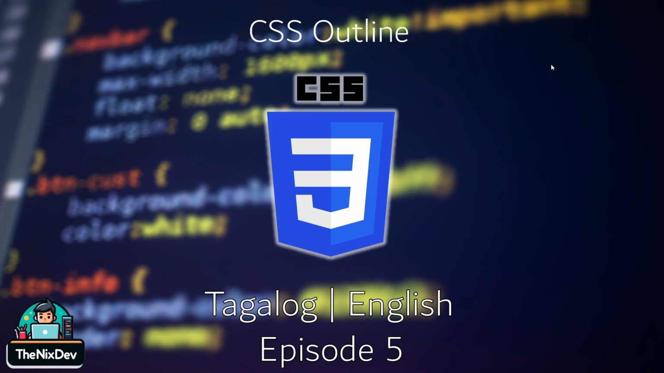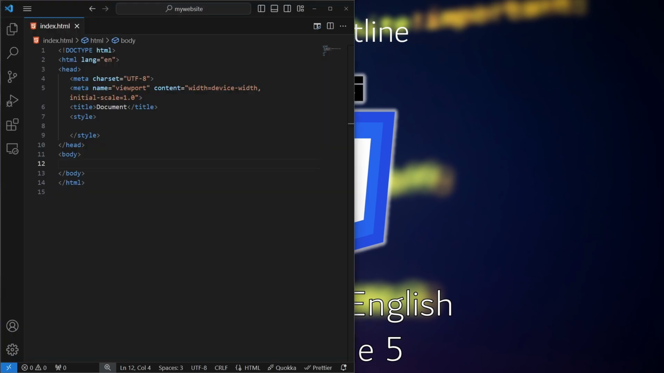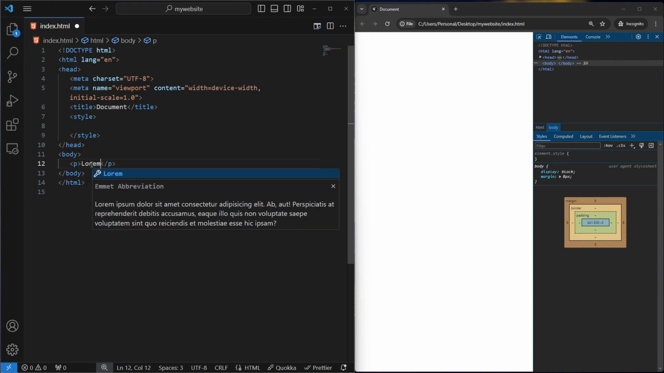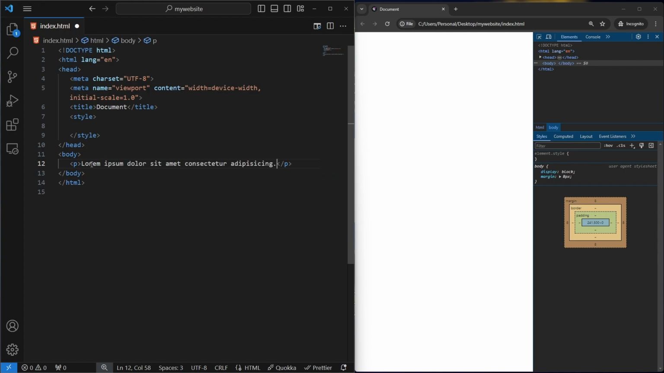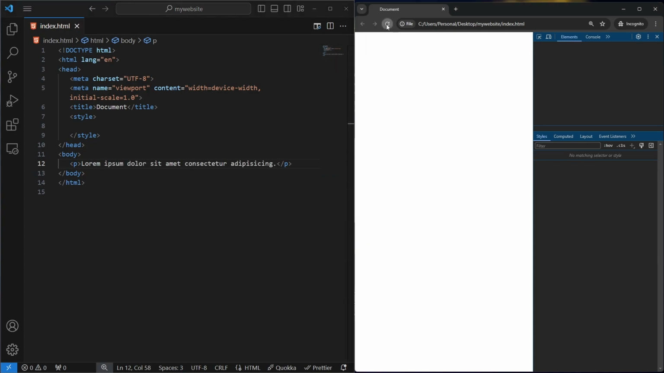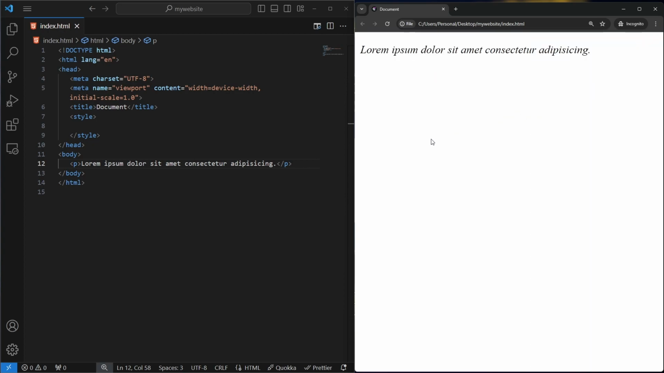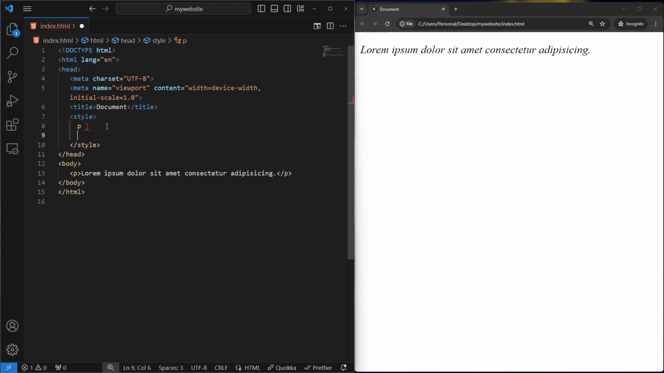So let me just open up our Visual Studio Code and open up our browser. I don't have any styling or content inside our body. So let's just add a paragraph in here, and let's just have a content of lorem for about 7, save that one and refresh the page. Let me just close the DevTools at the moment. So I don't have any styles on our paragraph. So we'll just add one, and then we'll add outline.